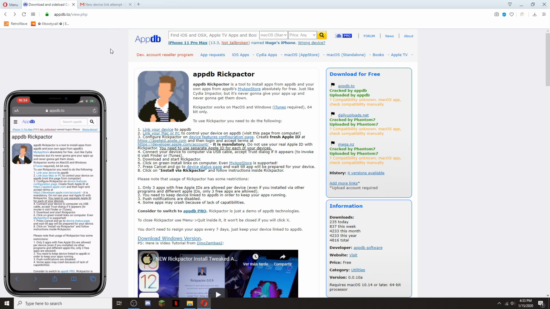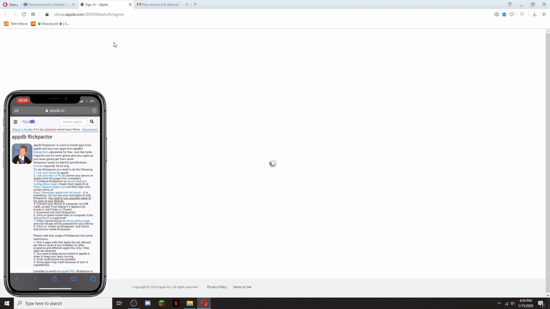Now go to appleid.apple.com and create a fresh new Apple ID, or use one of the alt ones you had for CYDIA IMPACTOR. I had one alternative, and then make sure you accept the terms in developer.apple.com. So go here, log in with the same Apple ID that you just created and accept the terms.